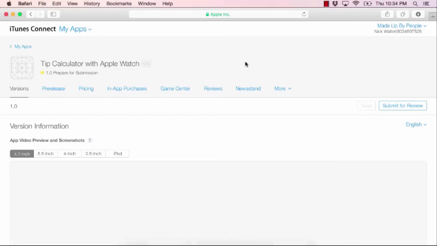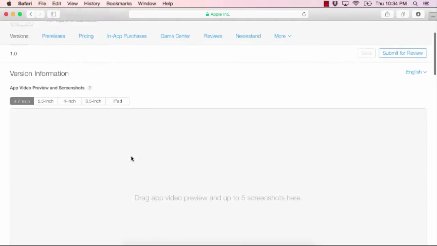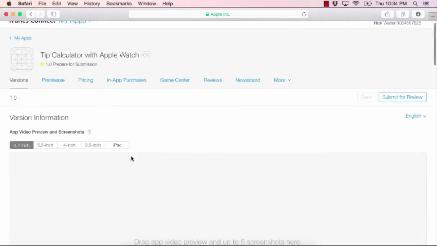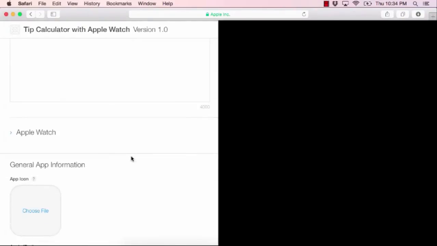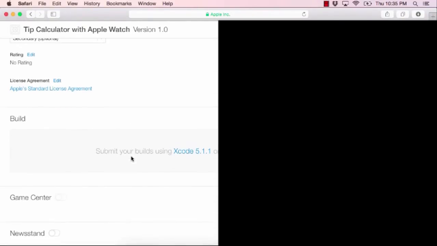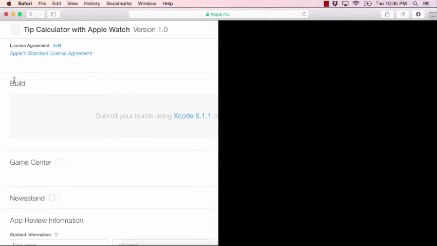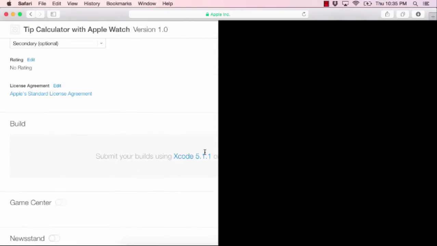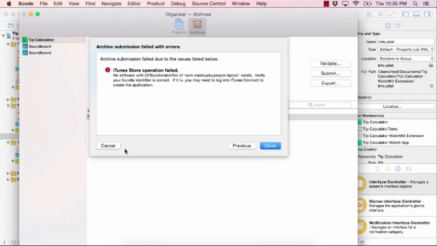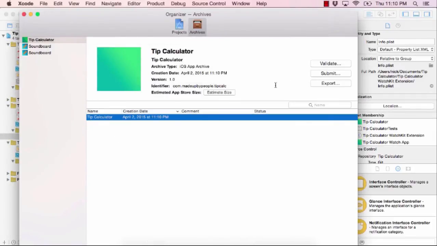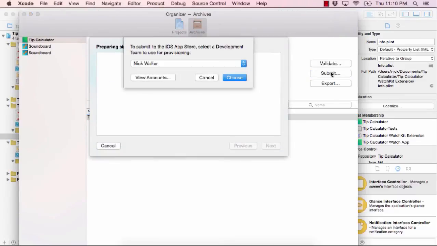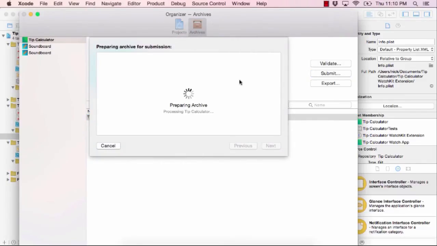And now we have this popped up. So there's a ton of stuff in here, but we want to scroll down a little bit here, and this is where we're going to submit a build, and that's where we need it to show up. So hopefully, now that that's created, let's go back to Xcode. Okay, so we'll hit submit, choose our account, wait for it to prep, and we'll go ahead and hit submit and wait for this to be sent off to Apple.